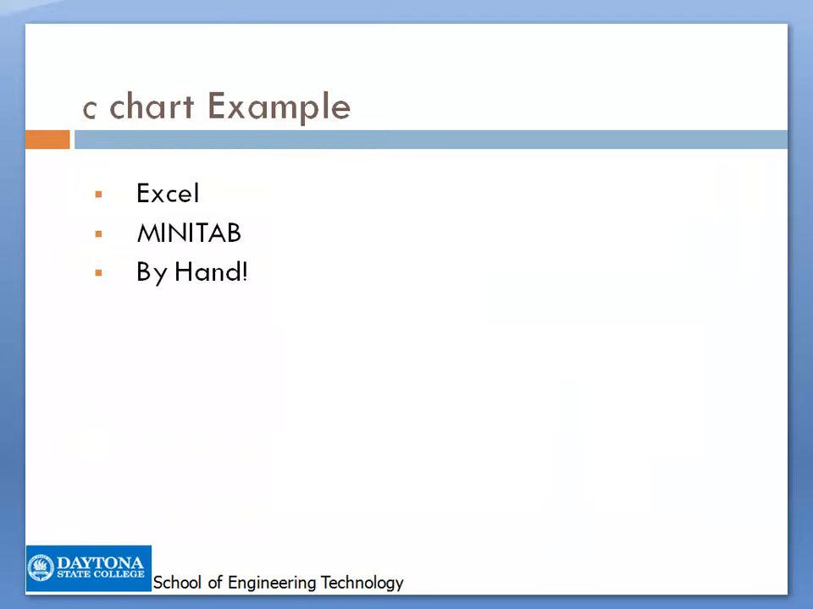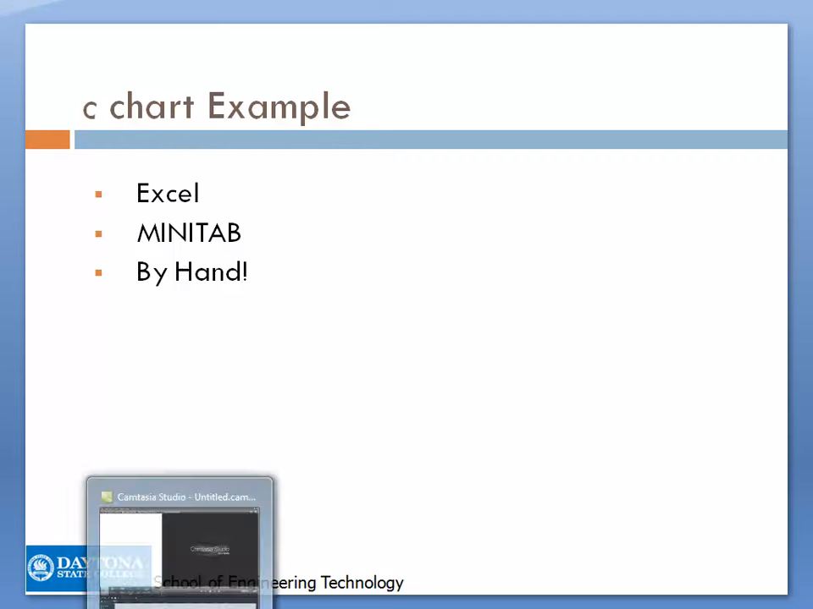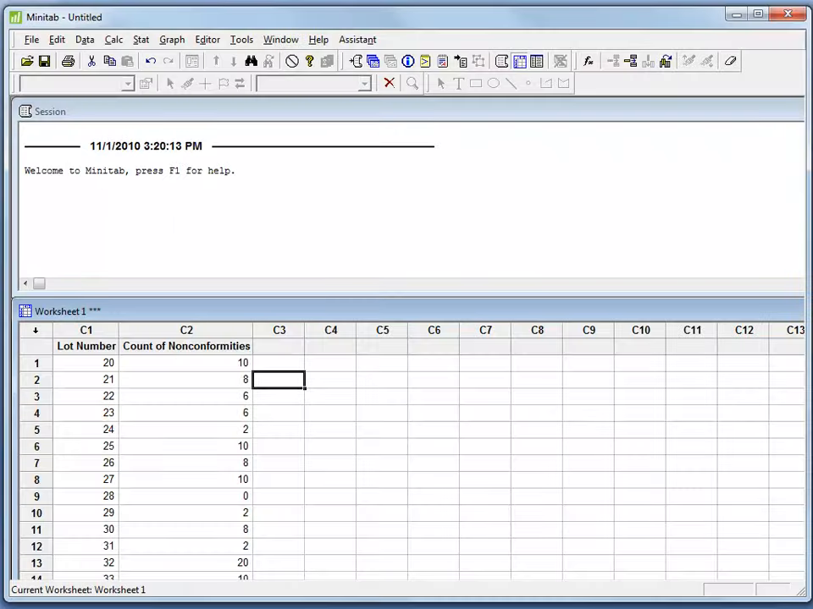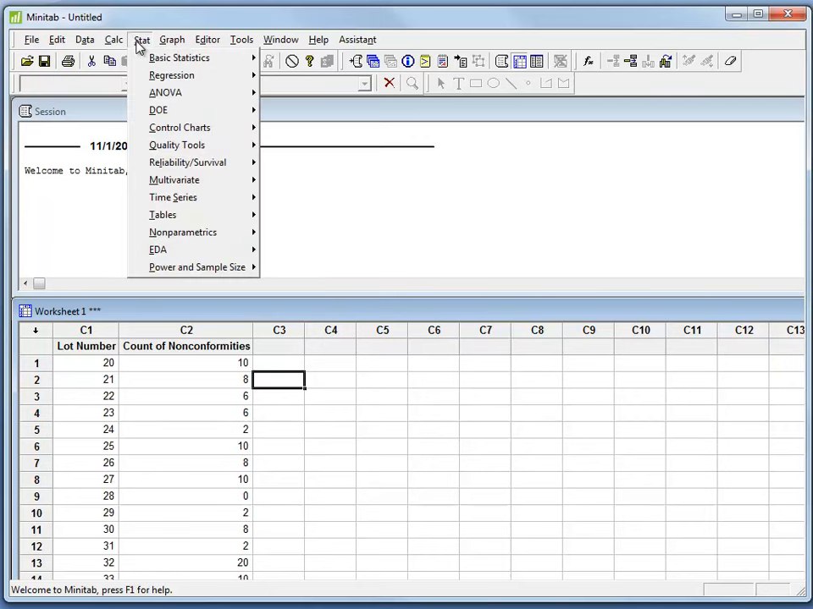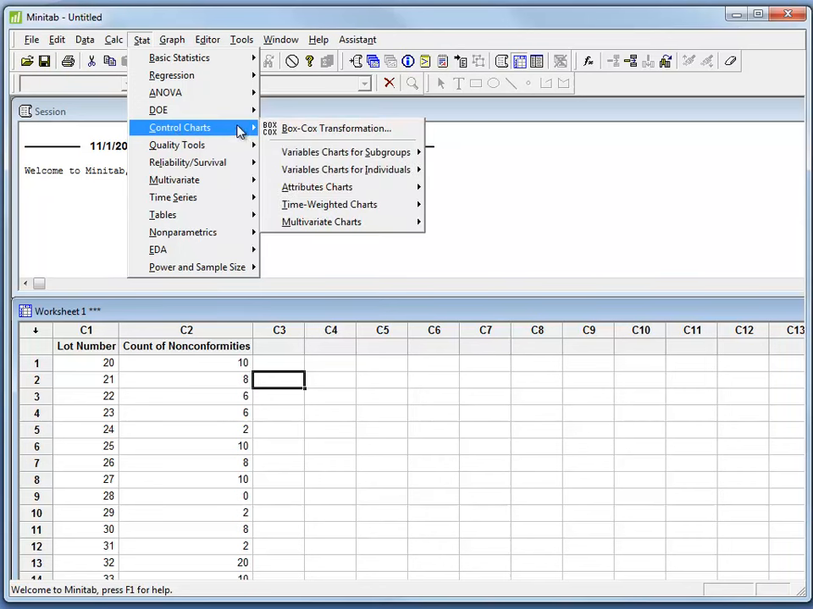This problem can be done using Excel, Minitab, or by hand. So we're going to use Minitab. Okay, so what I did, I just opened Minitab, and in a worksheet I typed all the lot numbers and the count of nonconformities. Now your next step, you have to go to Stat on top, then Control Charts, then Attribute Charts, and you select the C chart.